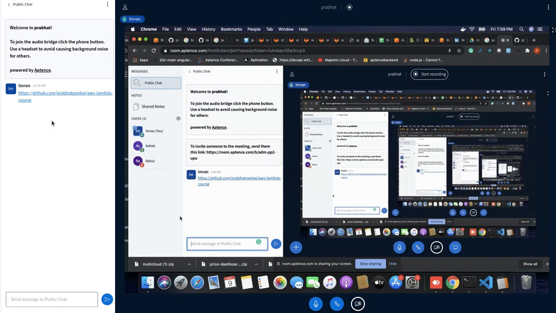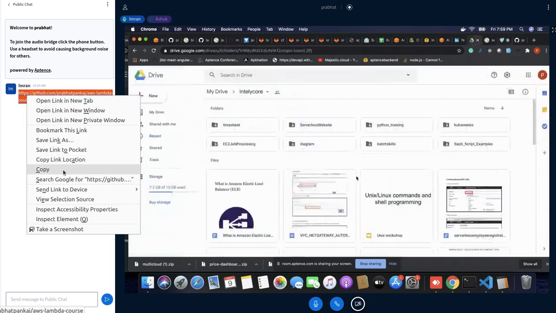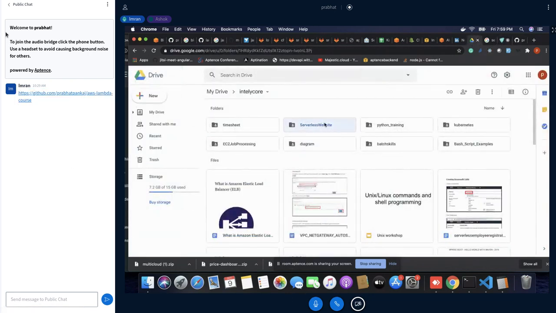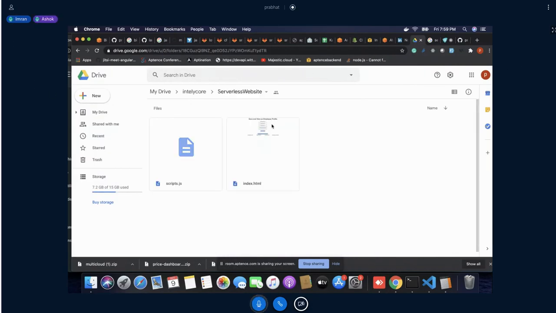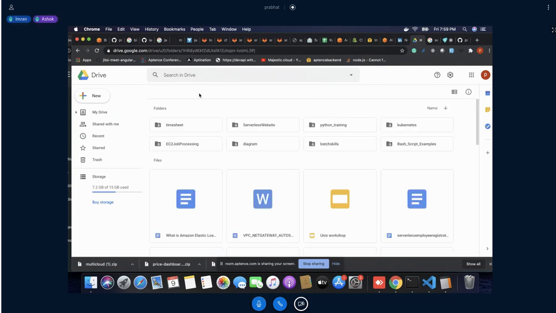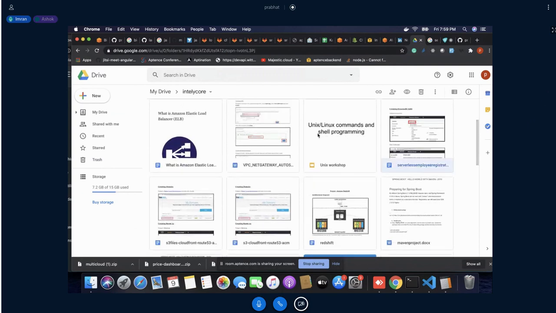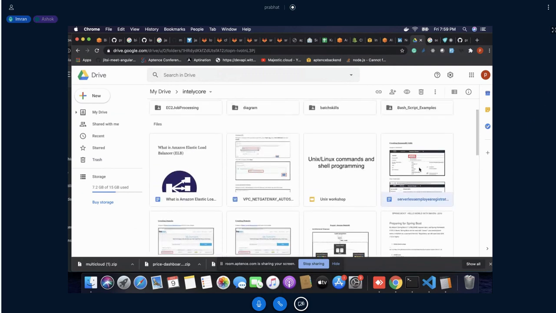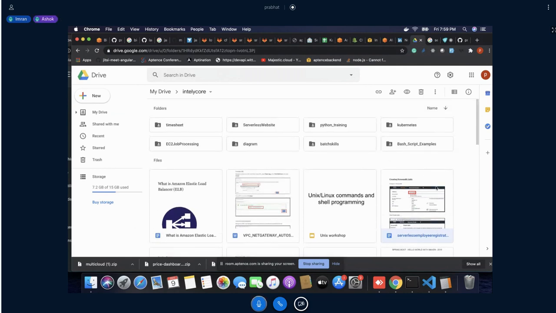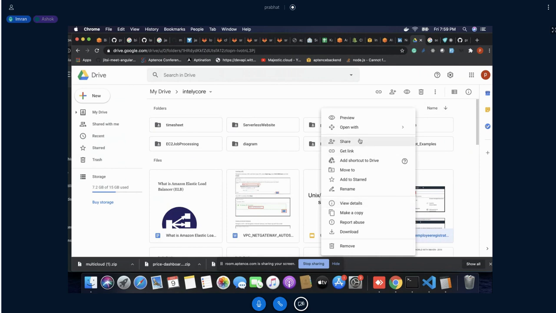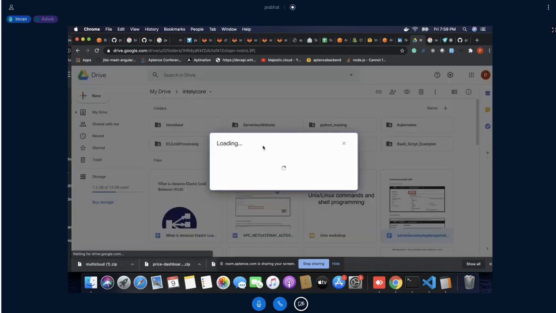So this is the link you have to use for basic Lambda function. After that, if you go through this one, I have other applications that you may have to perform. Serverless website. Yeah, these are the links. This would be another link, serverless employee registration. This one and this one. So let me share with you so that it will be easy for you to understand.